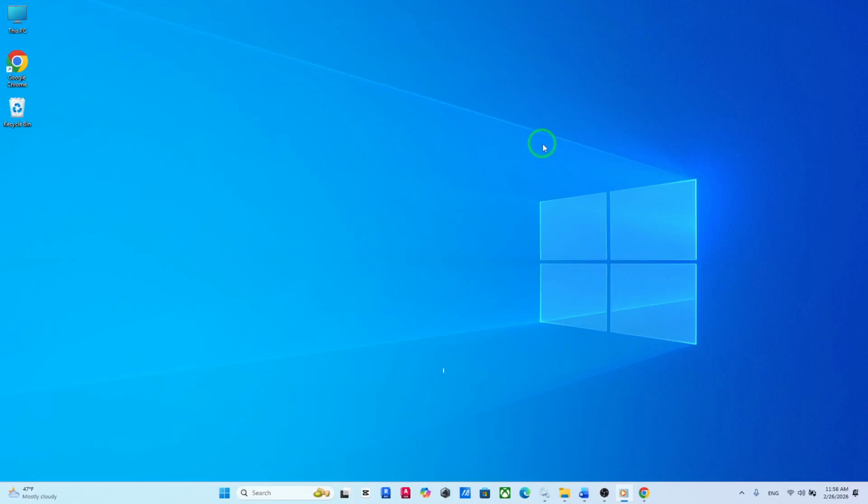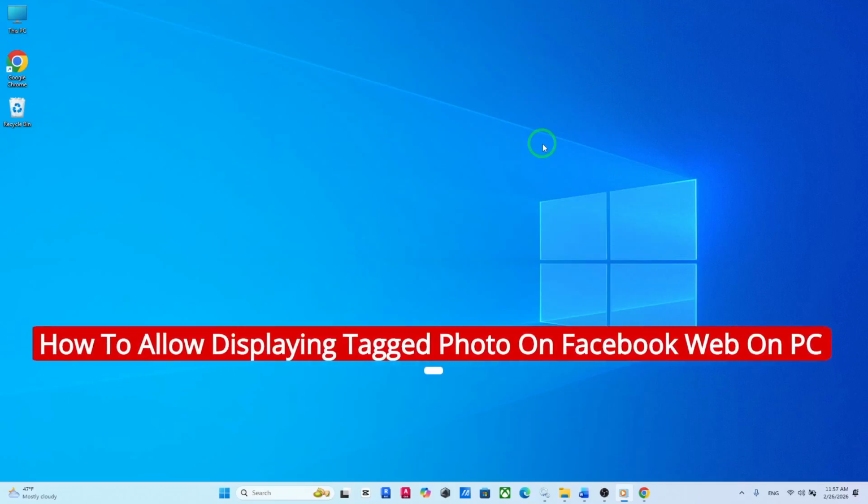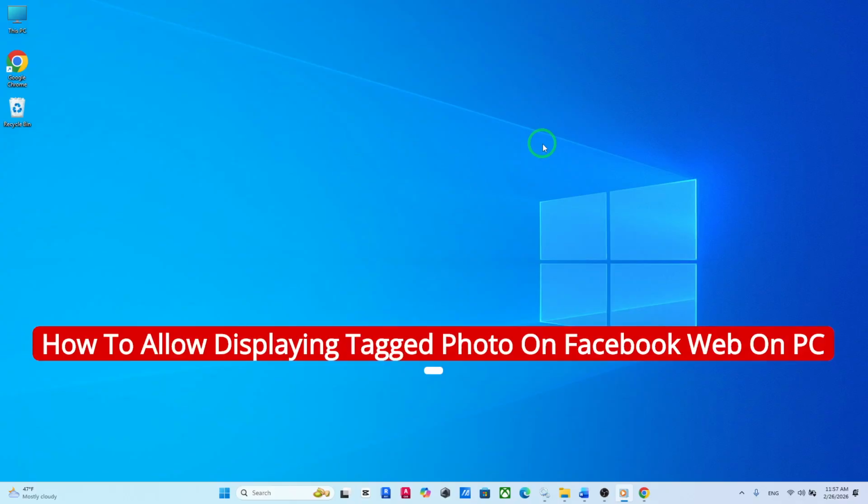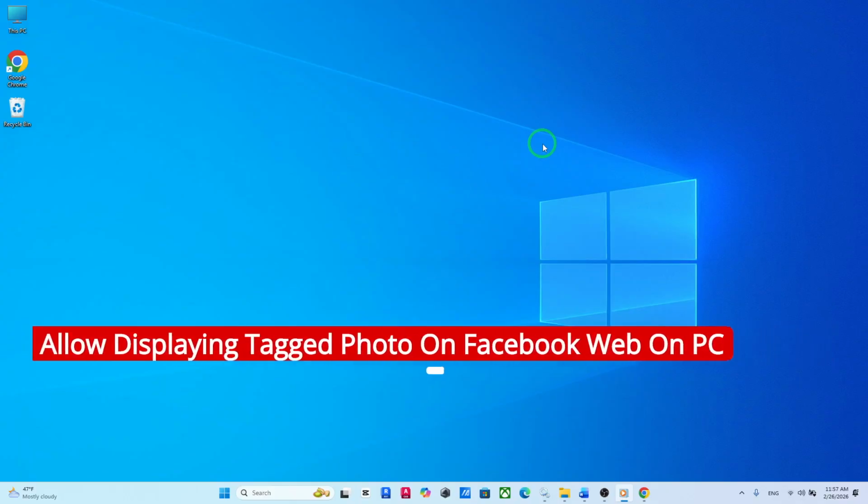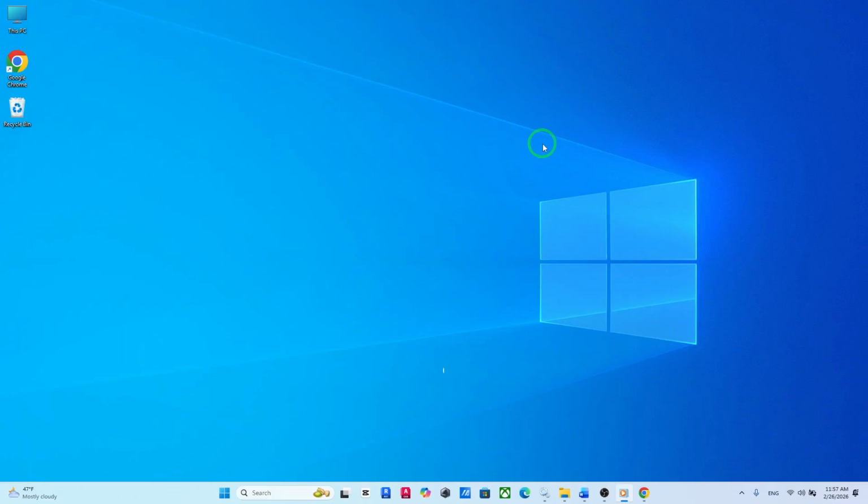Welcome. In this quick tutorial, I'll show you step by step how to allow displaying tagged photos on Facebook using the latest update for the desktop website. If your tagged photos aren't showing up on your profile, don't worry, this guide will fix that in just a minute. First, open Facebook on your web browser and make sure you're logged into your account.